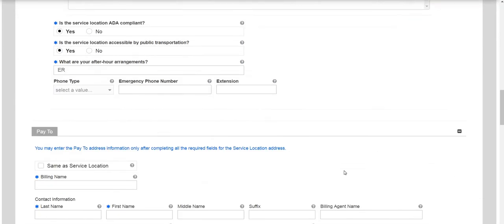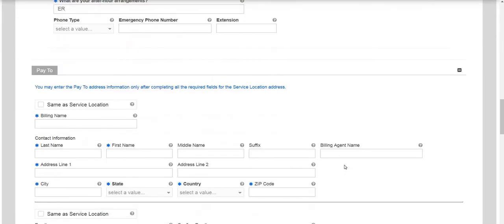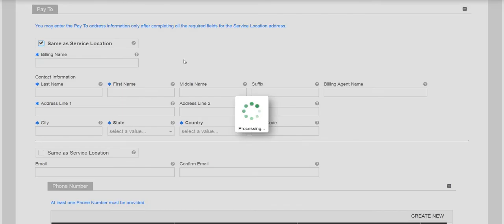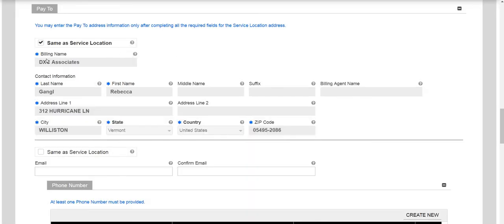The next address that you are required to complete would be your pay to address. Where do we send the payments to? So you have a couple different options. The first would be that you could enter in all the information here if this was different than your service location information. So if you wanted payments to go to a specific place other than your service location, you could simply just fill out the information here. If it's the same as your service location, you do have the option to check the box same as service location, and that will populate the information for you.